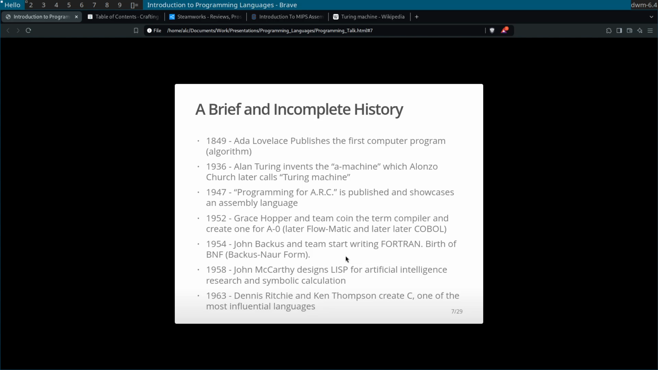1947, a book comes out called Programming for ARC, which is I believe a CPU, and it showcases kind of the first assembly language in print. 1952, Grace Hopper, who is like the main character in Hidden Figures, her team coins the term compiler and then creates one for a language called A0, which will later influence a language called Flow-Matic, which later influences COBOL.